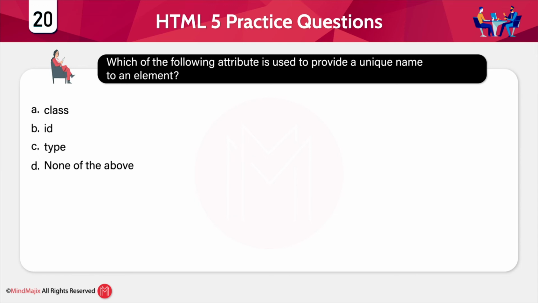How to differentiate 3 paragraphs from one another? Using id, guys. The id attribute value must be unique, and type is not required, and none of the above is not correct, so that is a wrong answer. Which is the correct one for the 20th question? The id attribute. Using the id attribute, we can provide a unique name to the element. So the correct option for the 20th question is B. Option B is the correct answer.